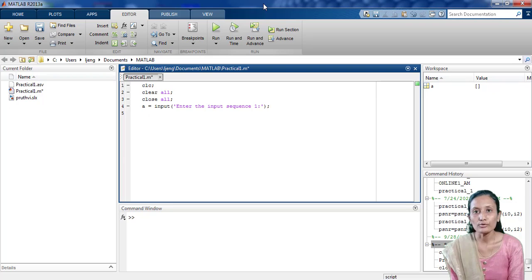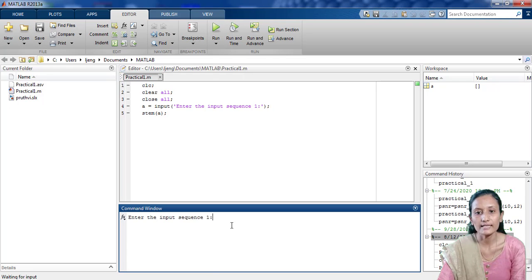Now if you want to plot this, first of all, if you are taking that this is a discrete time sequence, then for that we have to use the instruction stem. So I am taking the instruction as stem A. So we will plot the input sequence A in this. Now we have to save this file and we will run this file.